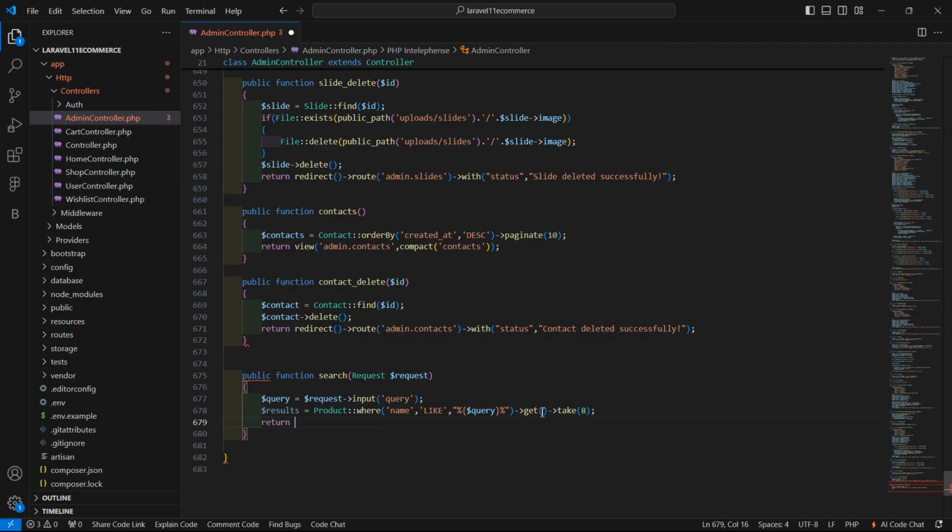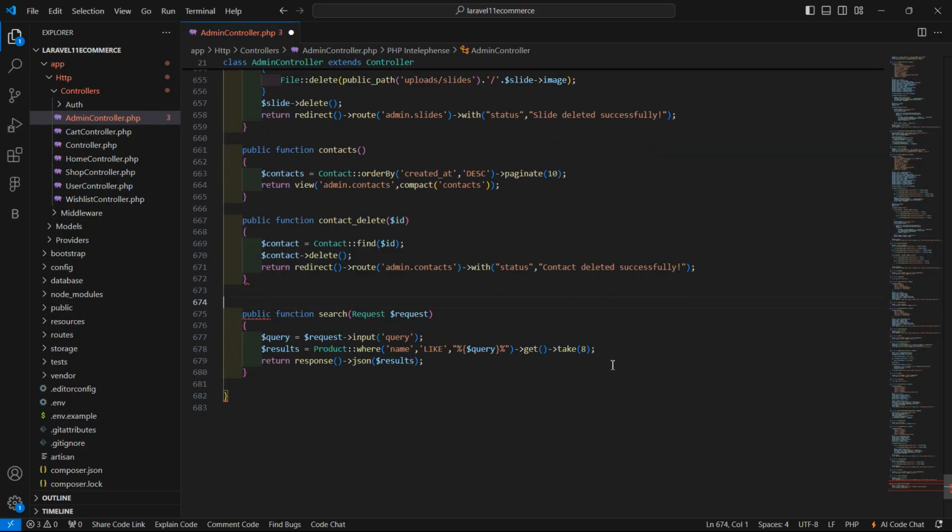And now just return the response as JSON. So right here json, and inside this json method just pass results. Okay, now save the file.